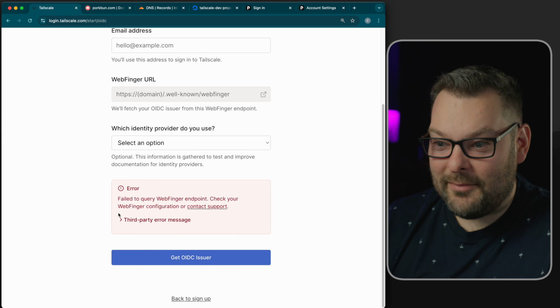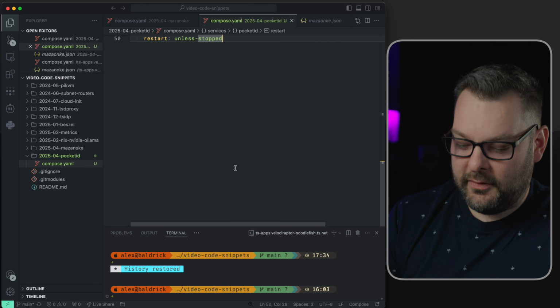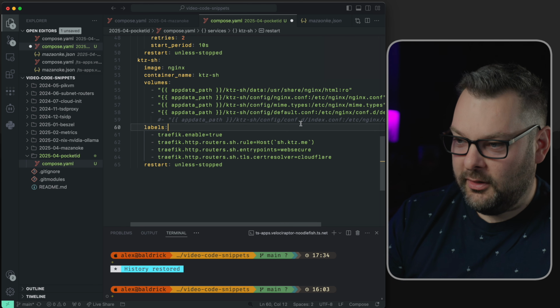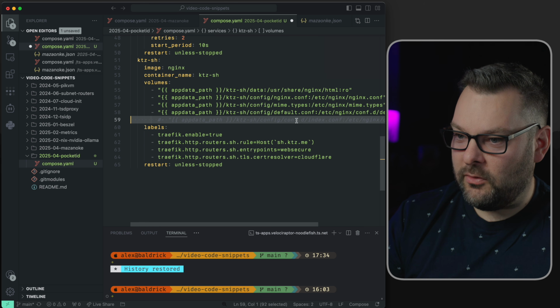So let's fix that. And we can do that pretty easily with a little Nginx container. So we're going to add this to our Docker Compose file. In fact, there's a bunch of cruft in here that we don't need.